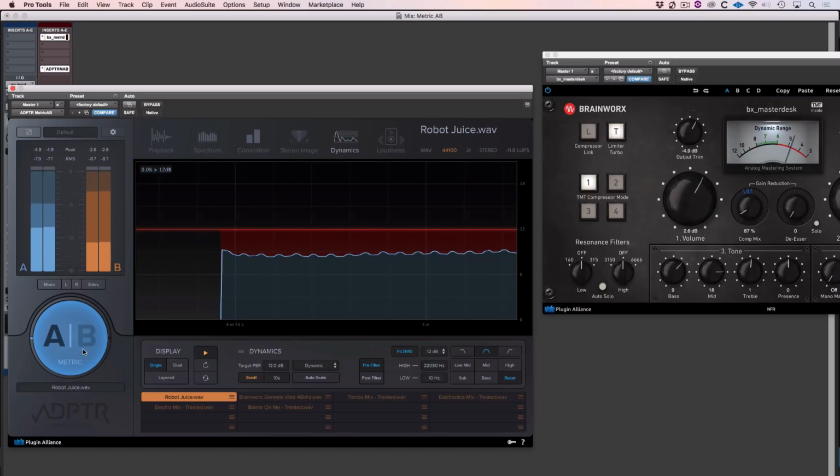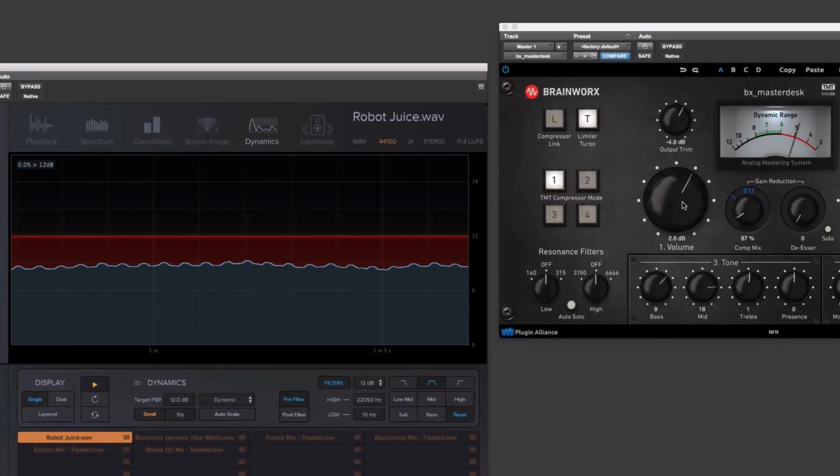I'm setting the target dynamic range of 12 for this master, but for a mix I'd aim quite a bit lower. You can see I'm squashing it a bit too much here, so I'm going to pull back the volume control in Master Desk so that I'm just about on that target dynamic range.